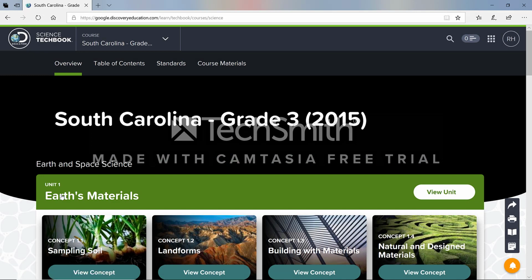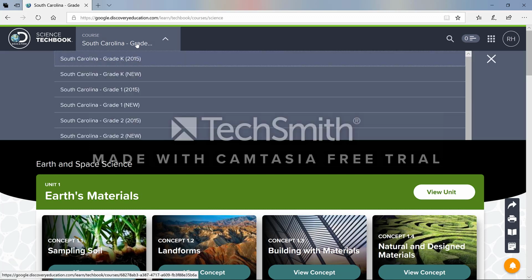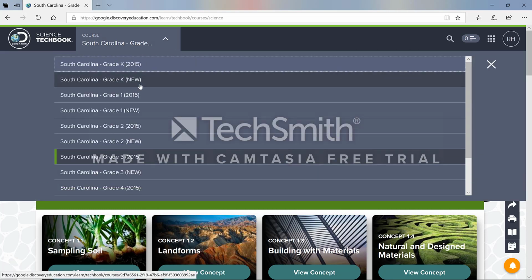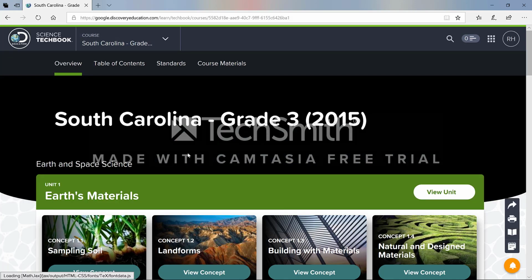And this is where it's going to bring you into your grade level textbook. So you might have to change it up here at the top. You only have to do it once and it pretty much stays that way. So pick your grade level. I'm third grade, so I'm going to leave it at third grade.